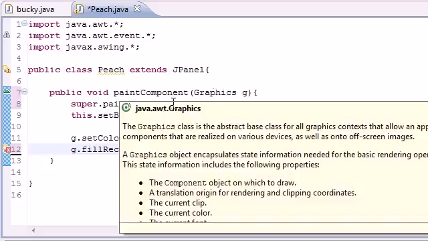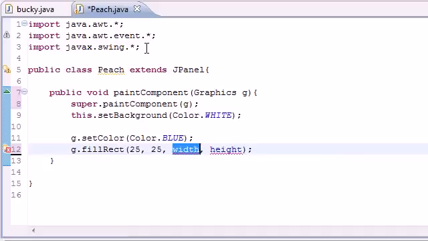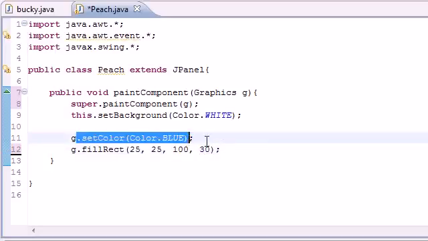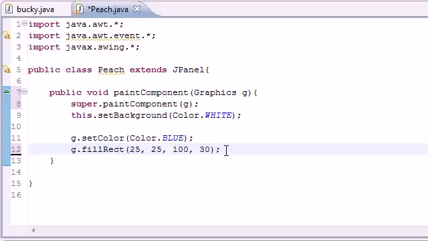Now, how wide do we want the rectangle to be? Let's just put 100 pixels wide by 30 pixels high. So now we've got our color and the coordinates of our rectangle right here.